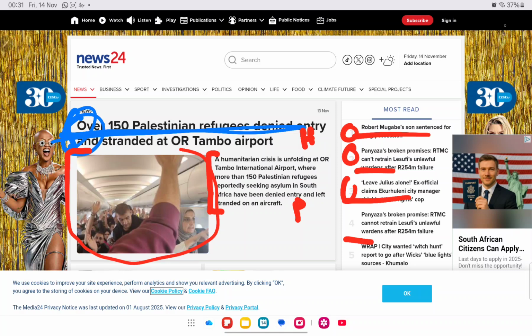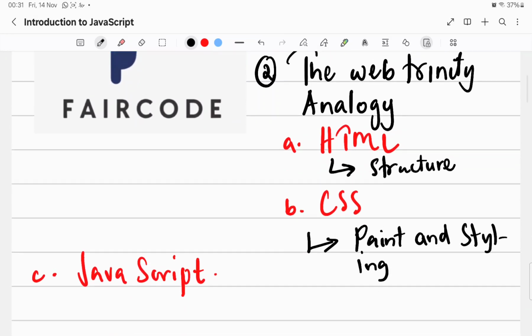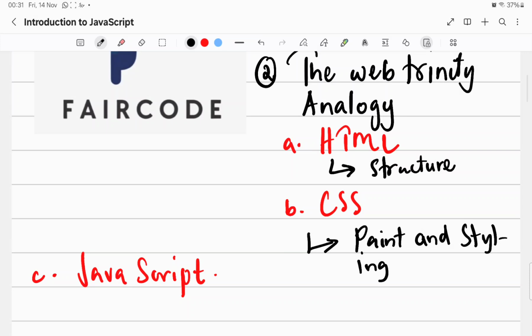Now we go to CSS. CSS is the paint and styling. If you think of it in terms of housing, it is the color of the walls, the fancy furniture, the landscaping. It actually makes the house look beautiful and vibrant. So on a website, CSS controls the color, the font, the layout, and the spacing. Let me show you an example.